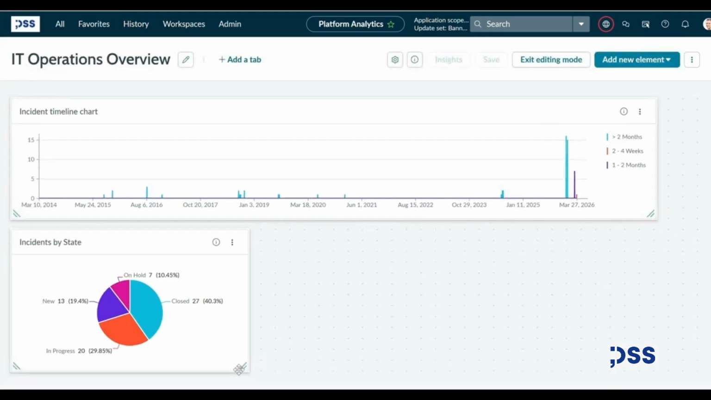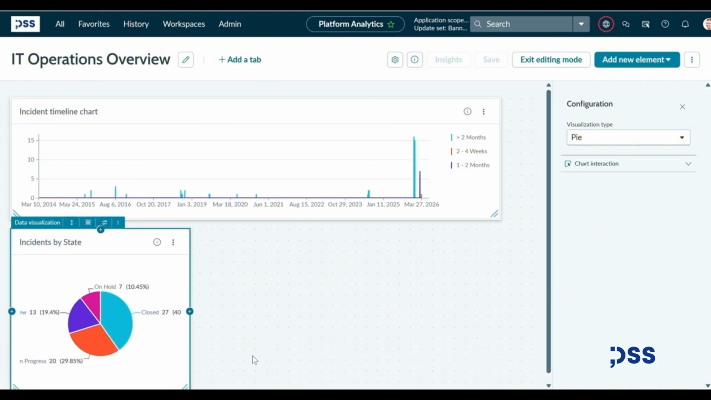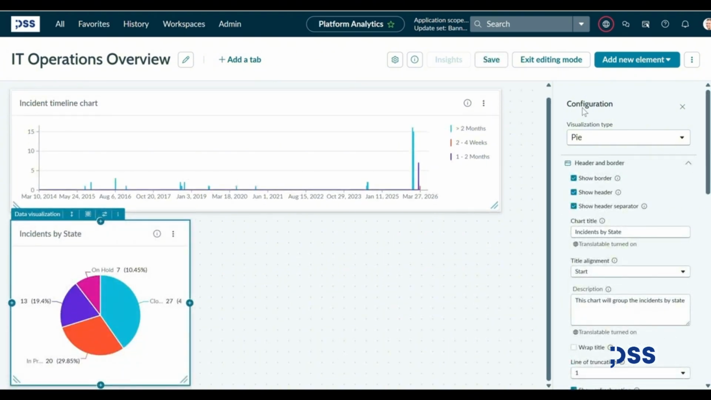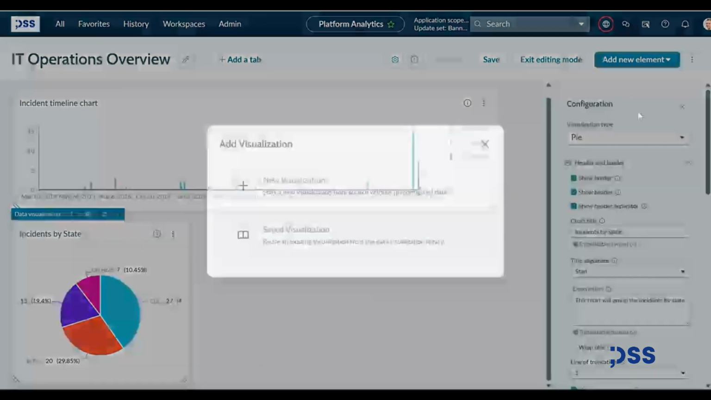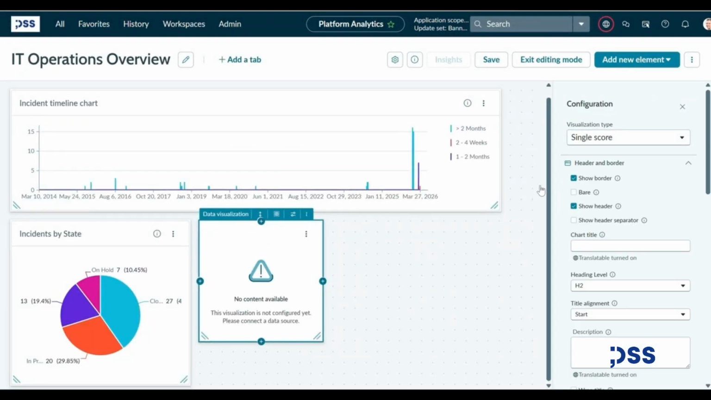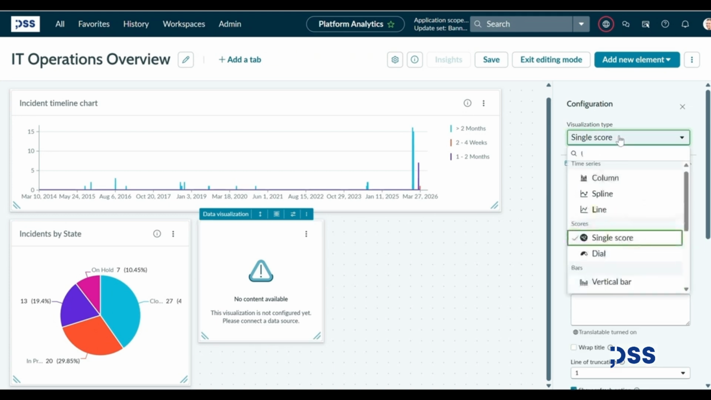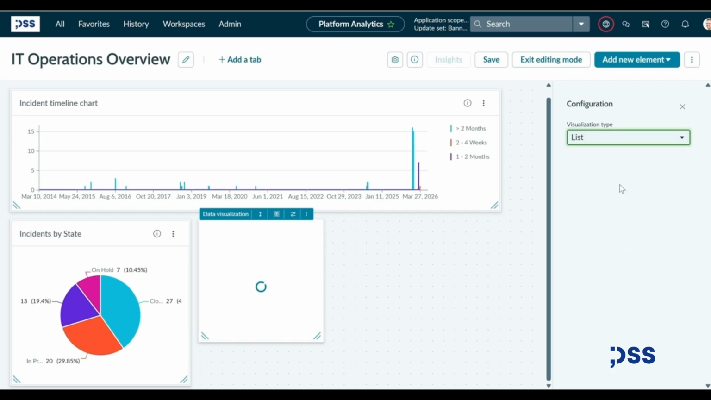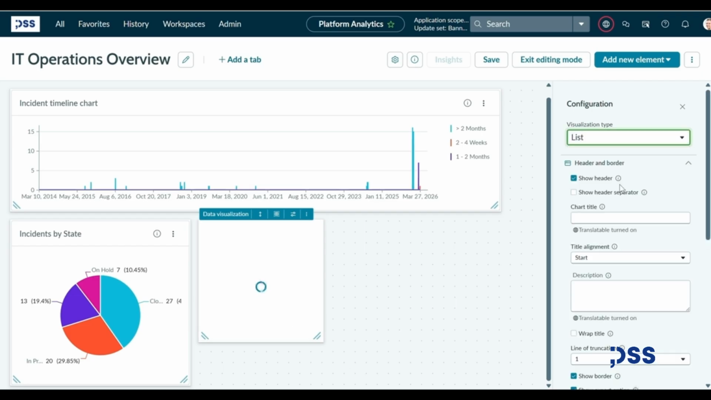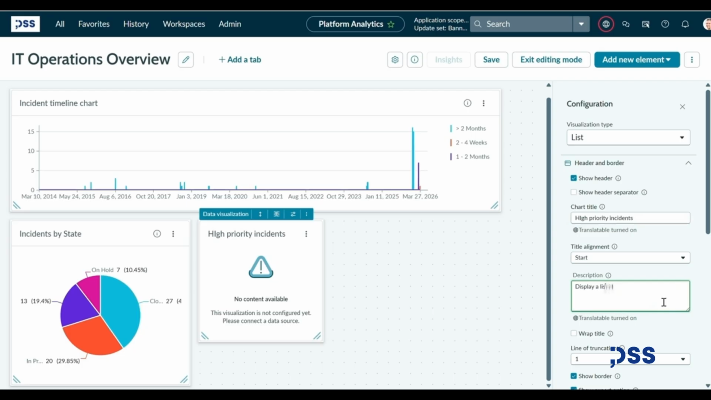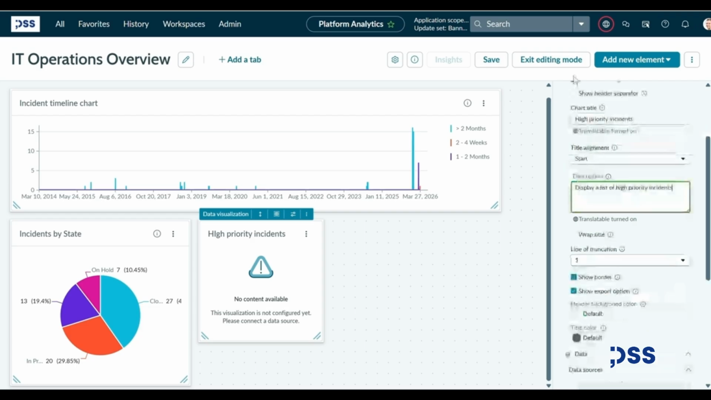I'm gonna click on edit. And I'm gonna create another visualization, new. This time I'm gonna create a list. And this list will show high priority incidents. Display a list of high priority incidents. I'm gonna save it.